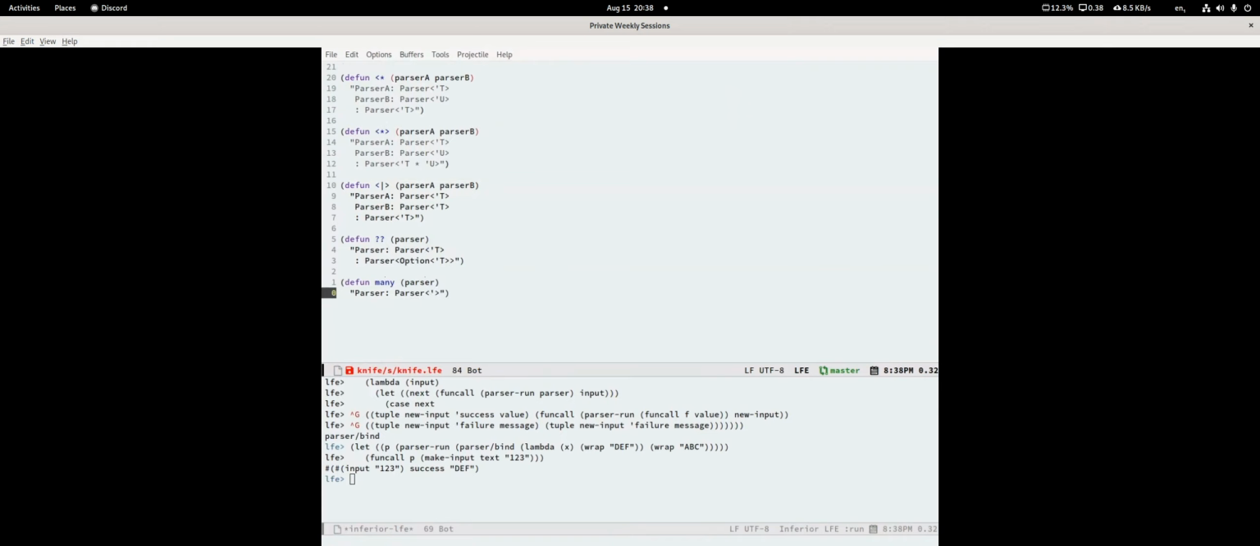Yeah, we are basically making the entire Parsec library. Parser is one, the list of T. Okay, so I think that's enough for now.